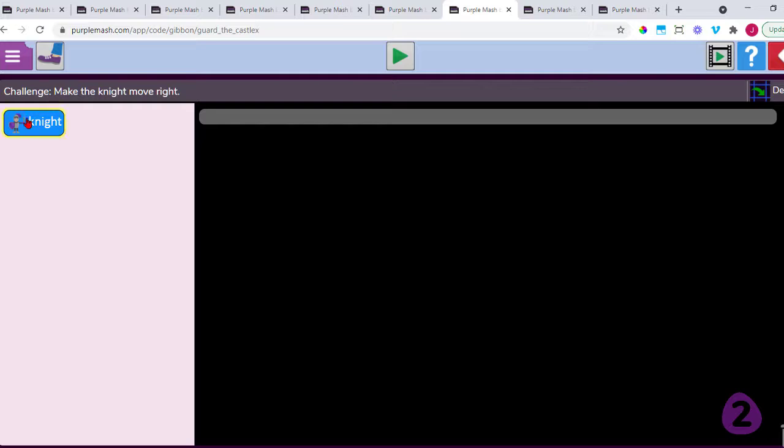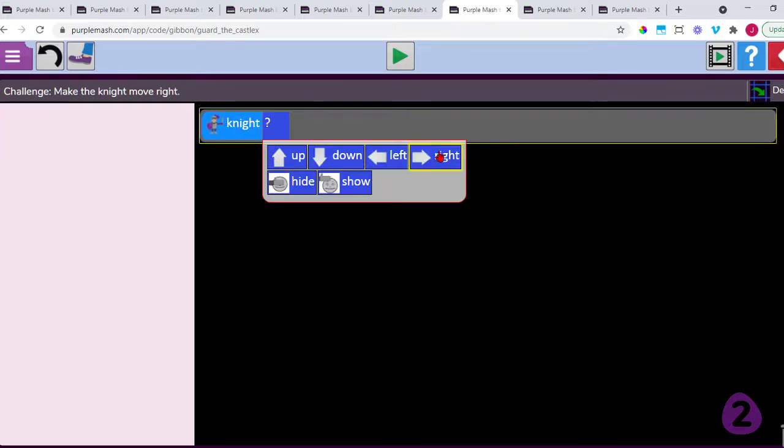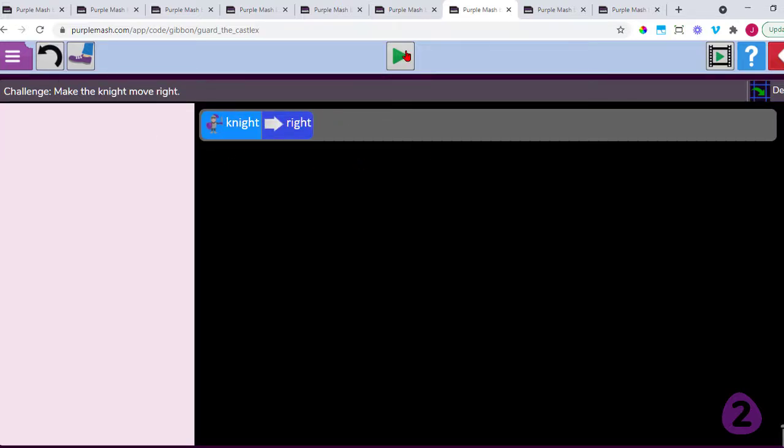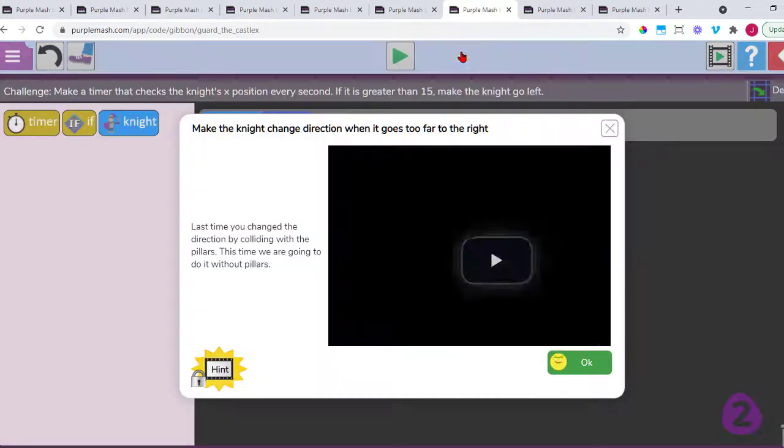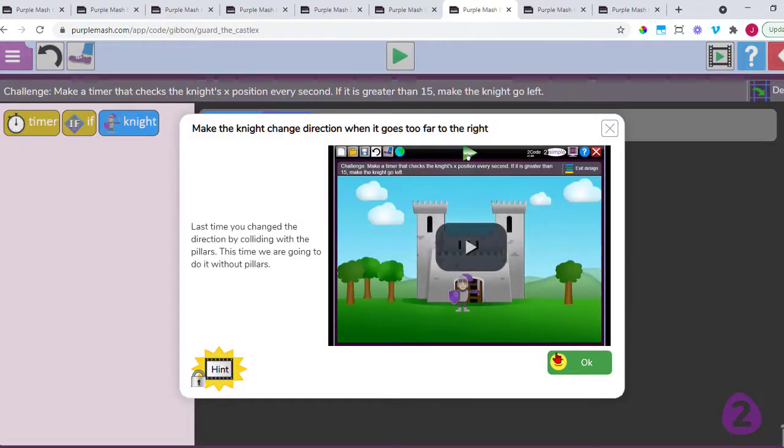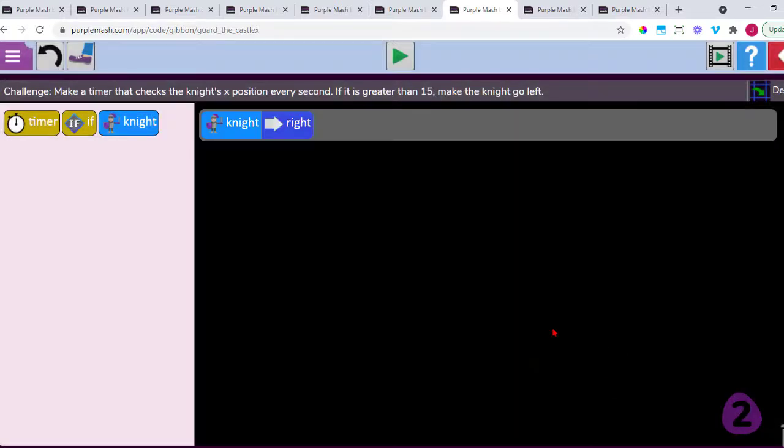And I'd say the most important one is this idea of indents, and indents are controlled by what they're tucked in underneath. Now, here's this knight. He's gone off home early. He should have really turned around and guarded the castle. So our next challenge gets more complex. It's saying here, make the knight change direction when it goes too far to the right.